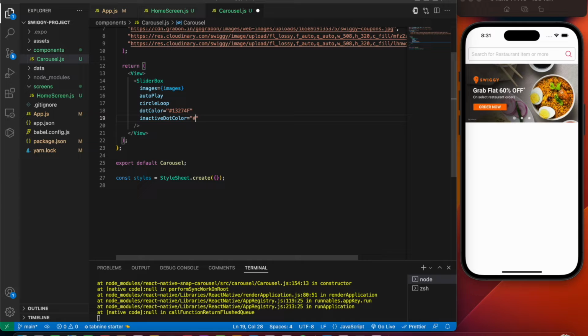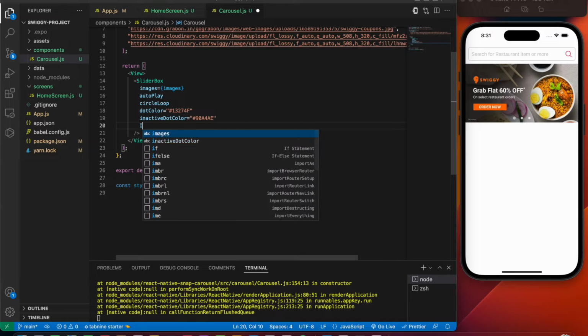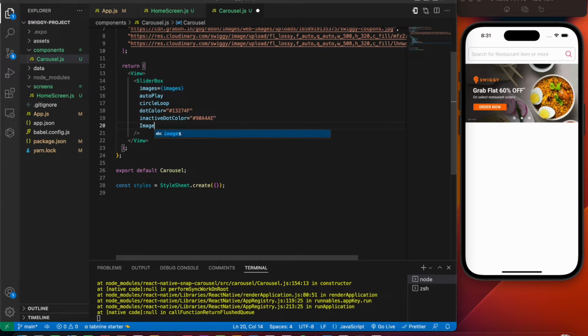So this is gonna be a 90A4AE. Okay, so these are some of the styles, and next we'll be targeting the border radius. So for that reason we're gonna say image component style. It's gonna take an object of styles. So first thing is of course border radius.